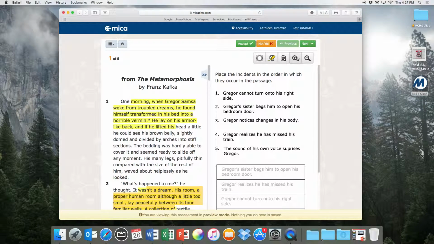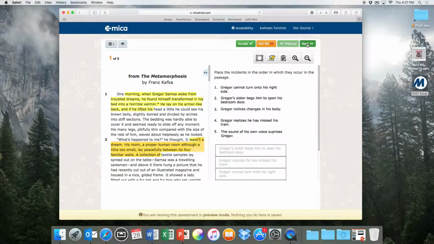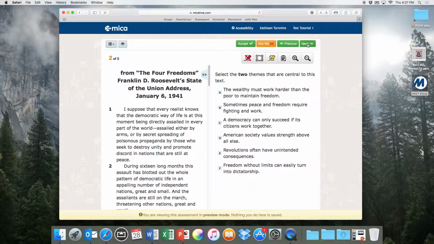Don't forget also, you can zoom in if you need or zoom out. I'm going to zoom out a little bit. Press next. A lot of the questions this year are going to ask you to pick 2 answers. You really have to read the question to make sure that you know what you're doing here. So you're going to click 2 multiple choice answers and press next.